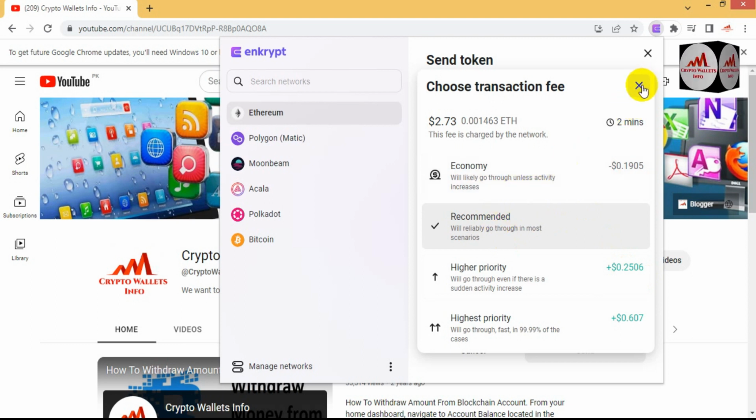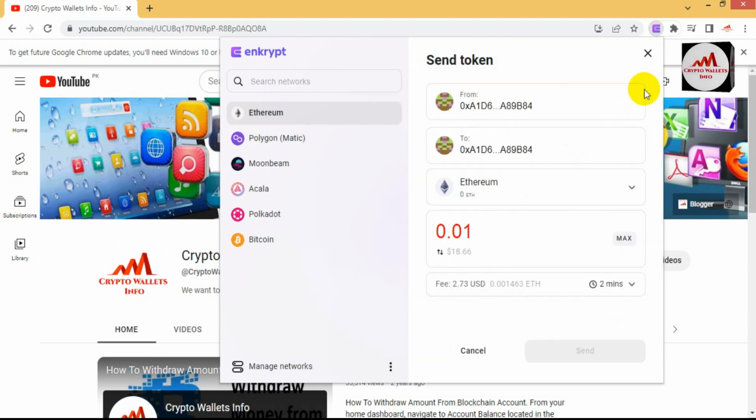So simple is that. After that, just simple cross, and after enter your amount, if you have balance, then the send button will be highlighted from front of you. Just simple click on send button, and then your transaction will be fulfilled after confirmation. You just simple click on send button, and your amount will be deducted from your Ethereum wallet, and you will receive amount in your Atomic Wallet.